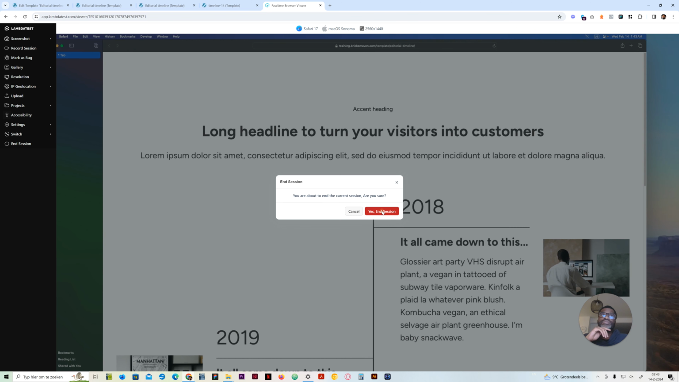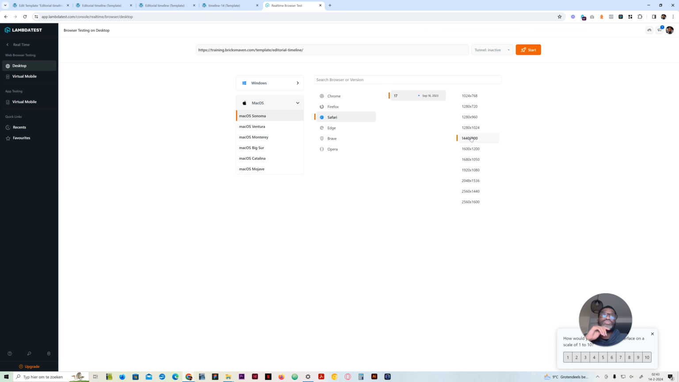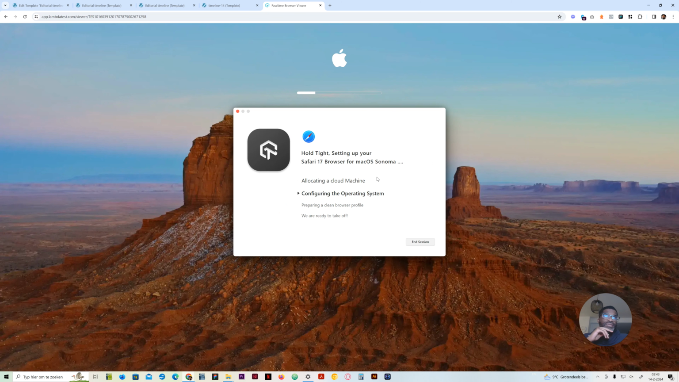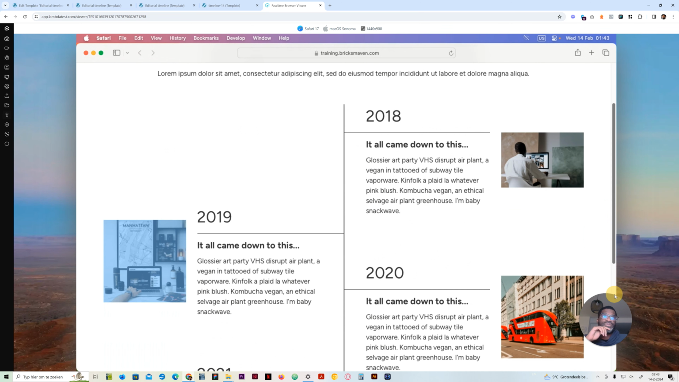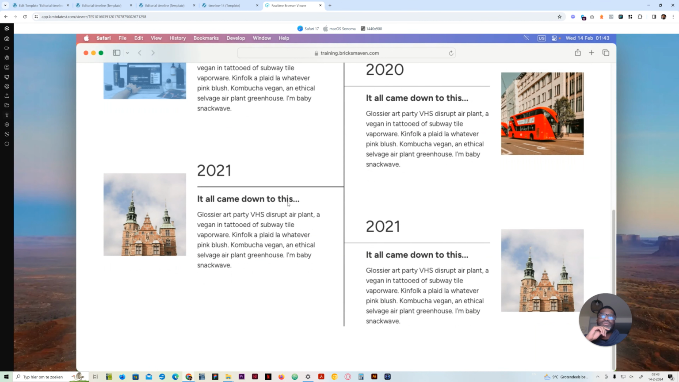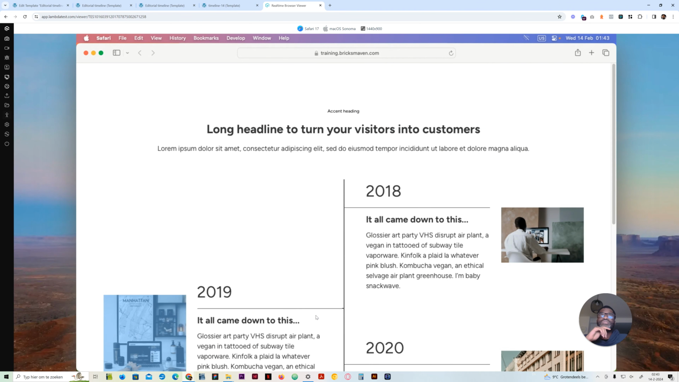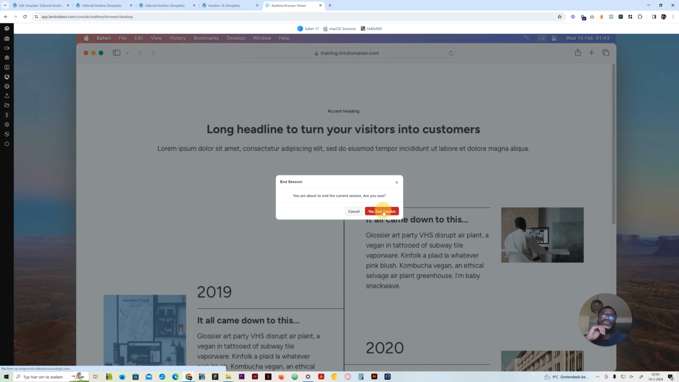Let me end this session. Yeah, this is okay. What they already selected for me was good. So let's do that again. So it's actually loading it in the actual browser for me, right? And now I can kind of scroll through it and see how it looks. So it looks good in Safari. I'm glad. So let's end this session.